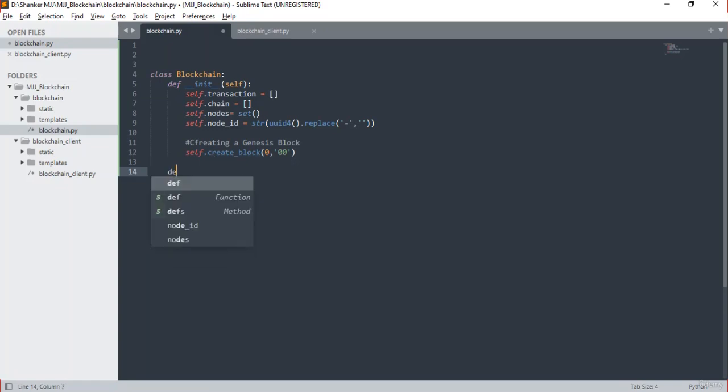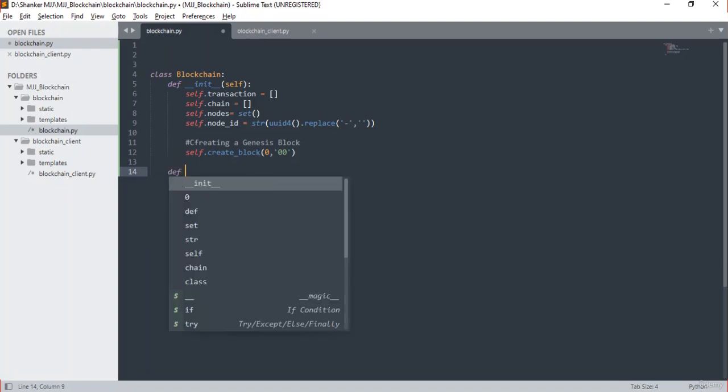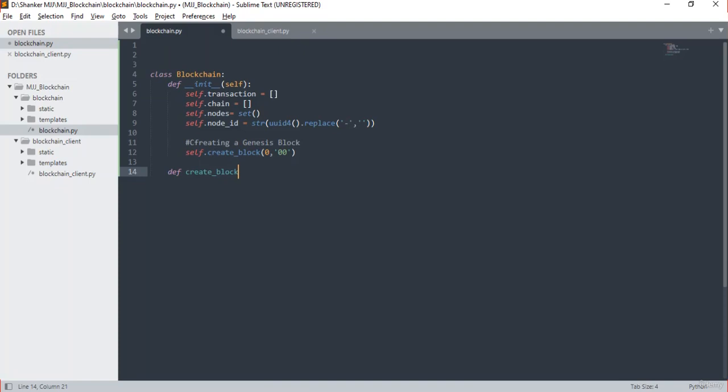So for this one, create a definition def create_block. Here I will pass two parameters. One is called nonce, which is an arbitrary constant. Then we will send a previous_hash. Okay. Then afterwards, we already know the block consists of block number, timestamp, transaction, nonce, and previous hash. Let's call that block with the parameters.